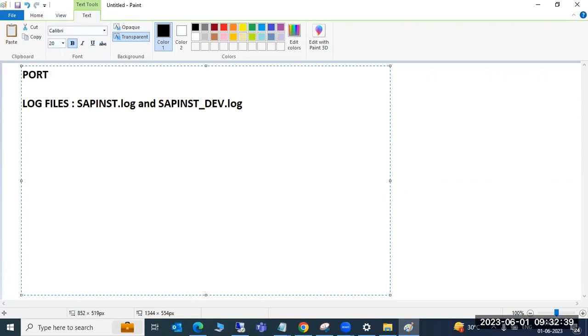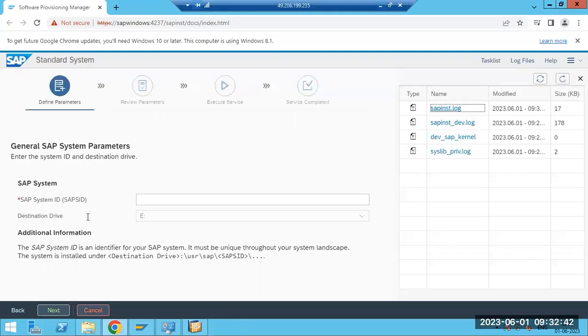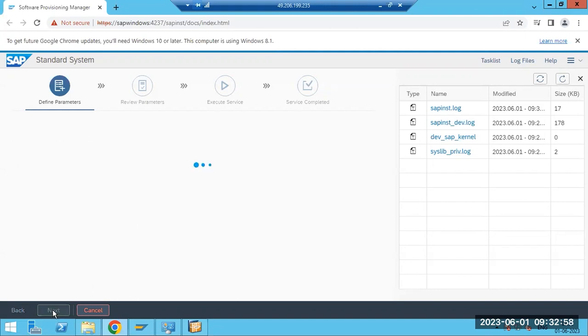Okay, then we have to enter the parameter section. Here, see, it is asking for the SAP SID. The star means we have to provide the SAP SID here. What is the SID? We have to give it here. So maybe I can take ECD for development. Just click on the next button. Okay, just click on the next button.